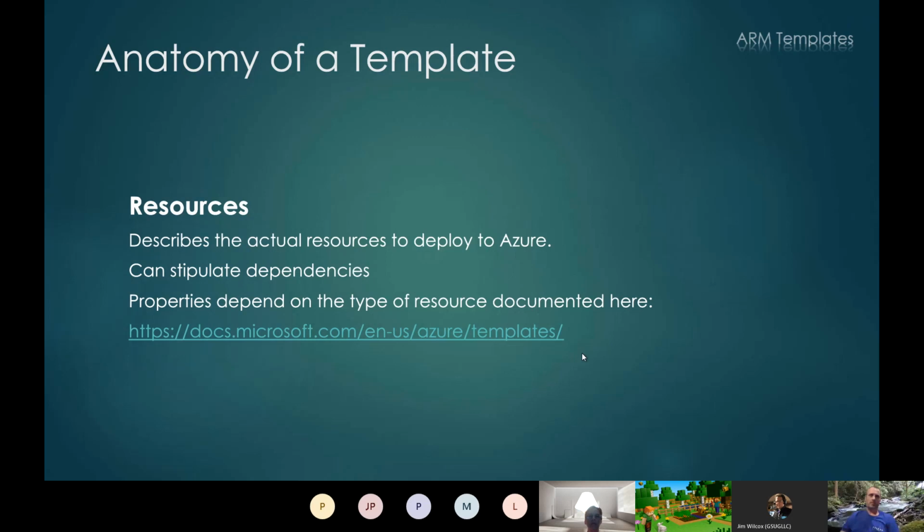Resources. This is the section where you put in all the resources that you want to deploy. So if you want to create a key vault, you put that in there. If you want to create a key vault and a storage account, you put them both in there. If you want to create 1,000 things, you put 1,000 things in there. So the resources section is generally going to be the biggest section.